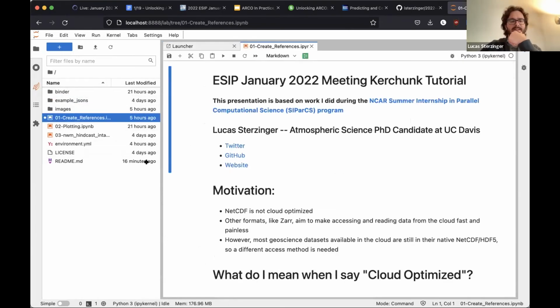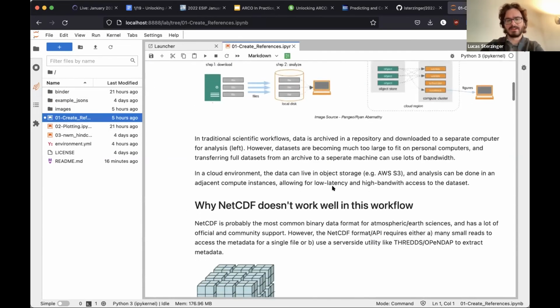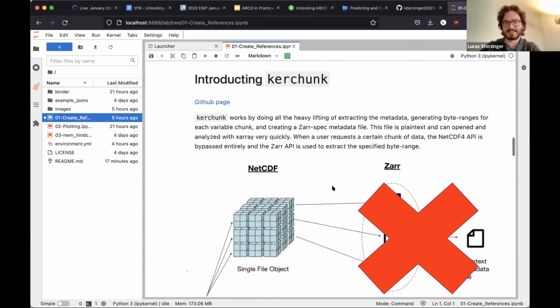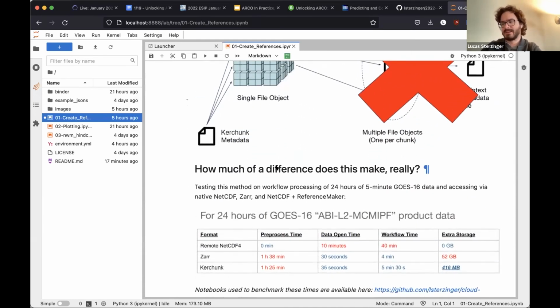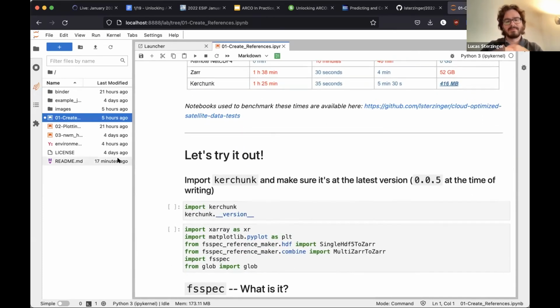Also, in the start of the first notebook, there is an overview of what Kerchunk is and how it works. So if you forgot or want to come across this later, you can give yourself a refresher later on. So with that, let's find a data set and Kerchunk it.